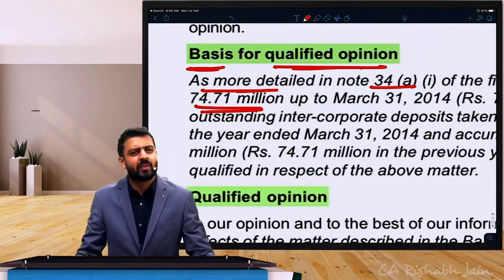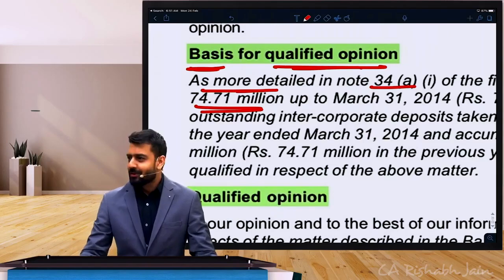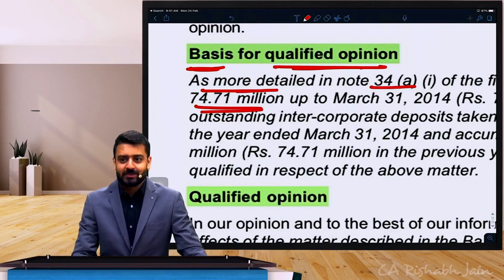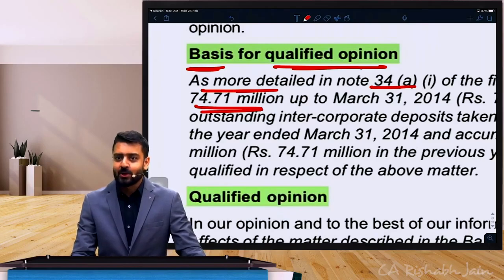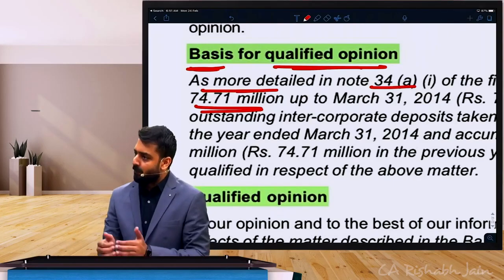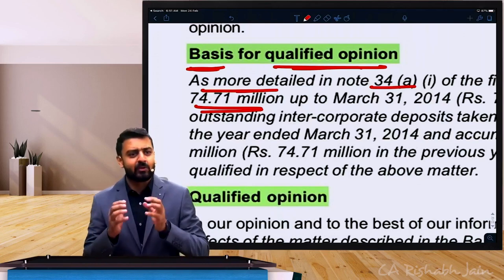Who are the users of financial statements? Is management a user? No? Theoretically, who are the users of financial statements? Shareholders? Banks or financial institutions? Creditors? Even government agencies? Yes or no? So can I say this 74 million looks to be an important amount and the company is not providing for it? That clearly gives me an idea.